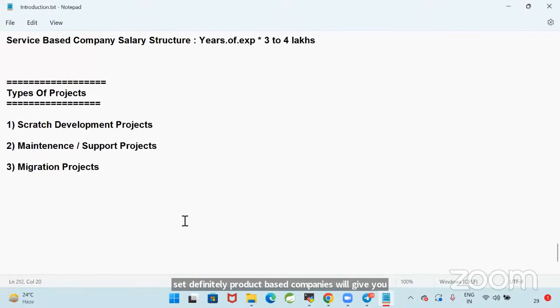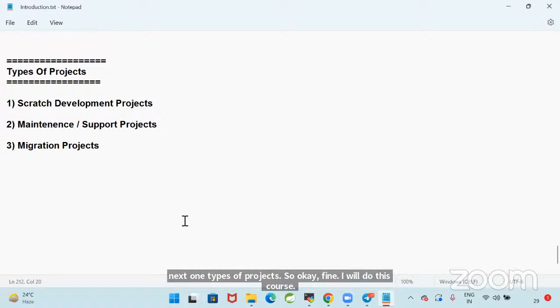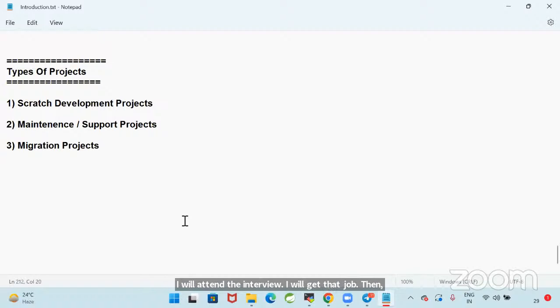Then the next one, types of projects. Okay, fine. I will do this course, I will attend the interview, I will get the job. Then after joining the company, what kind of projects will be assigned to me? How will the work be available for me in the company? Got it?